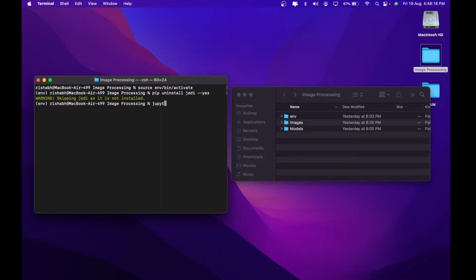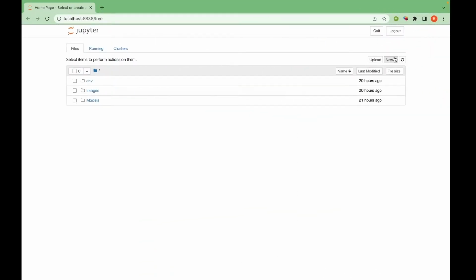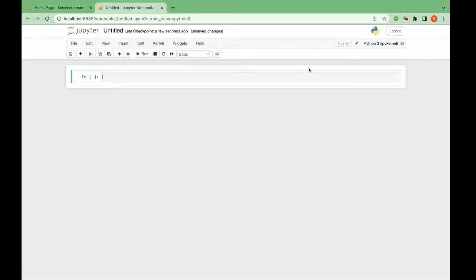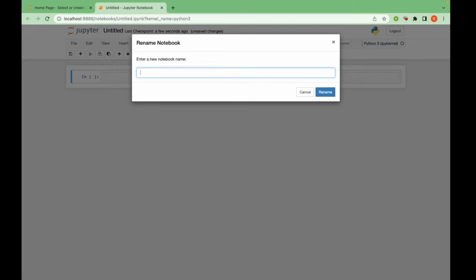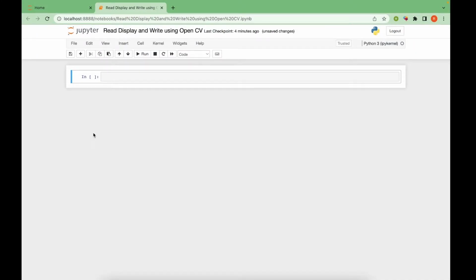Type Jupyter notebook and let's create a new notebook. For those who are new to this interface, we can change the name here. I'm going to name it read, display and write using OpenCV. So let's start by importing the required modules. First we are going to import NumPy as NP. NumPy is also called numerical Python. And next we are going to import the CV2 module. For now we only need these two modules.